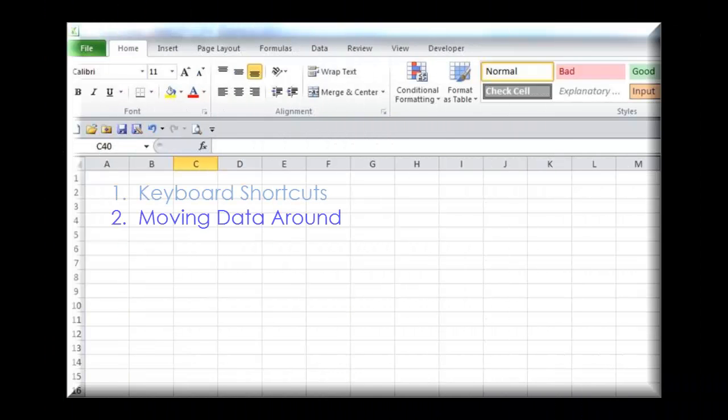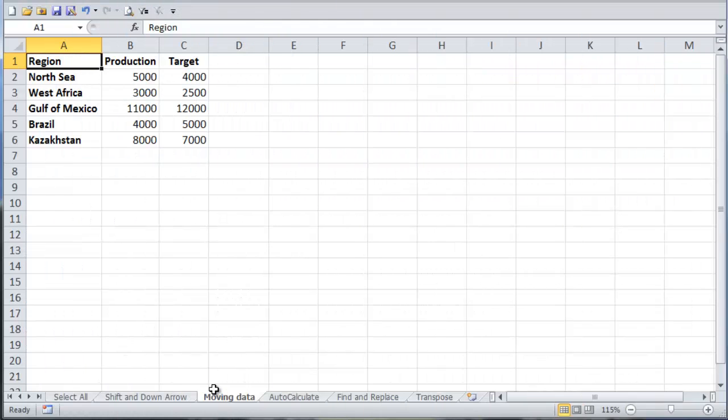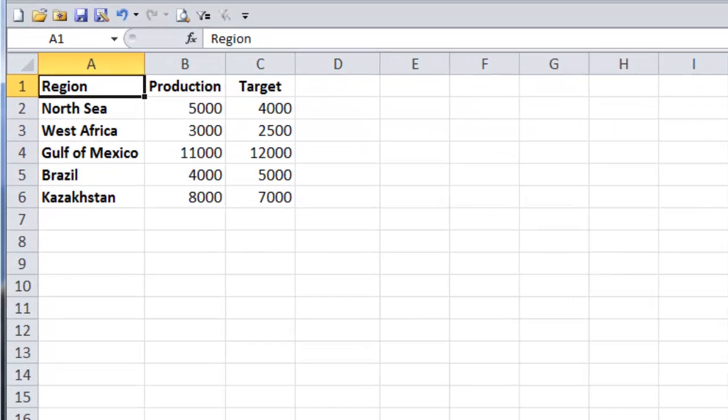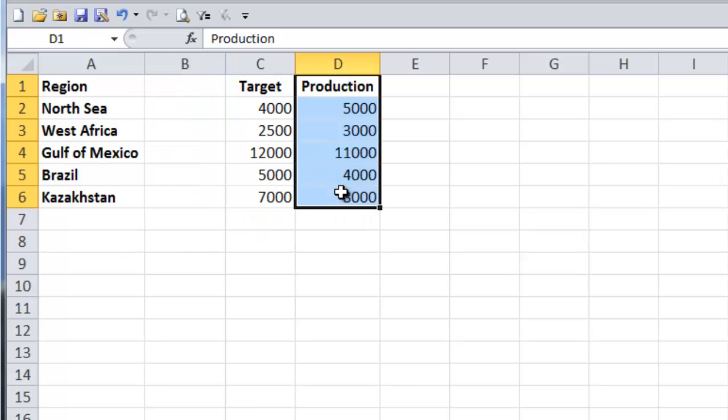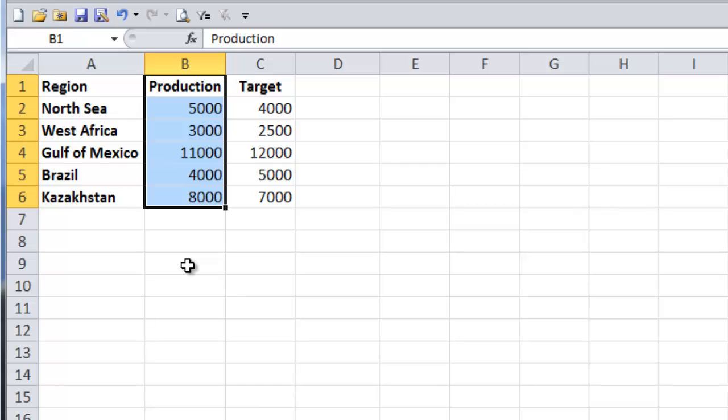Now let's look at moving data around. I've designed this worksheet, then realized it would work much better if the target and production columns were swapped around. I could use cut and paste, but it's slow and uses lots of mouse clicks. Instead, select the production data, hover the mouse over one of the borders till it changes to an arrow with a 4-pointed star, click, drag and drop. Here it is again. Select, click, drag and drop to move the data.